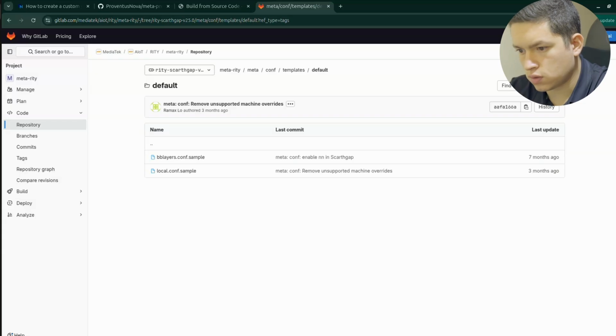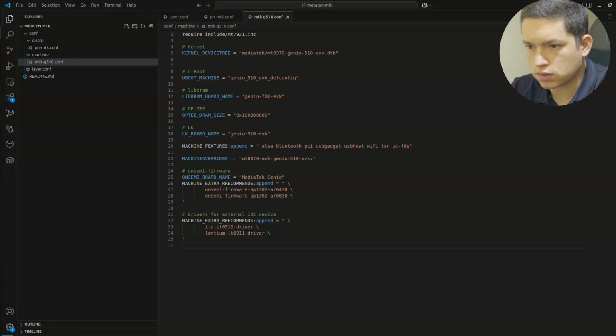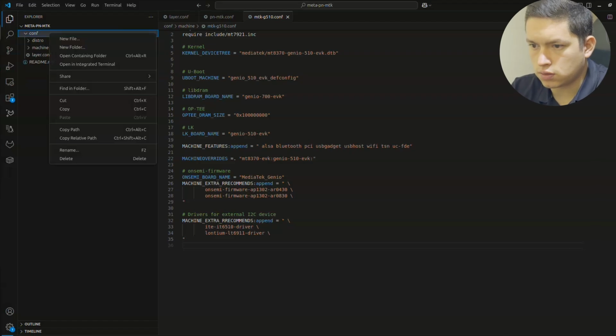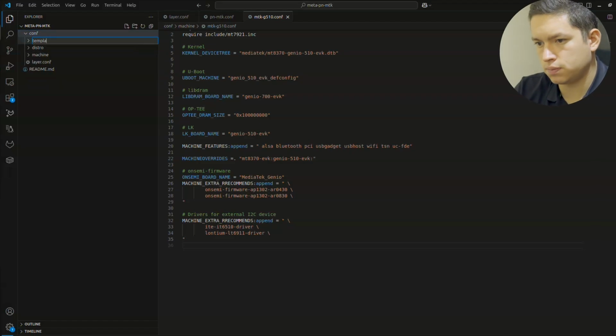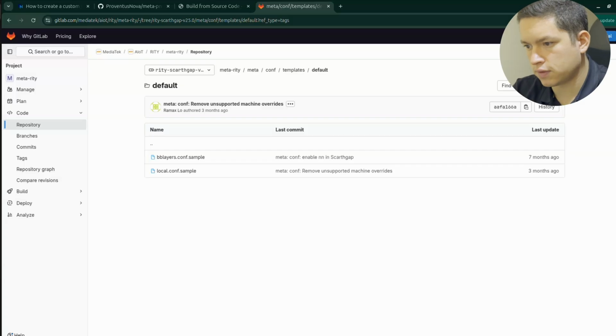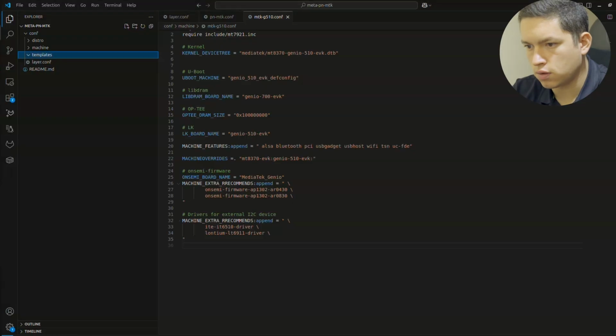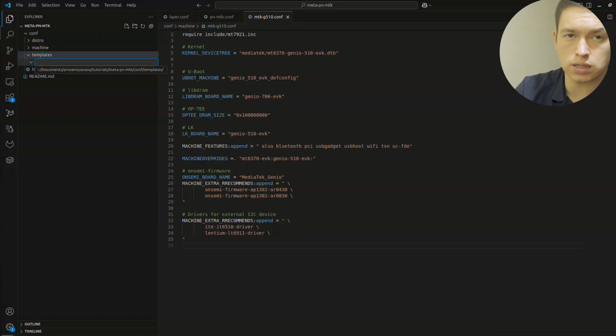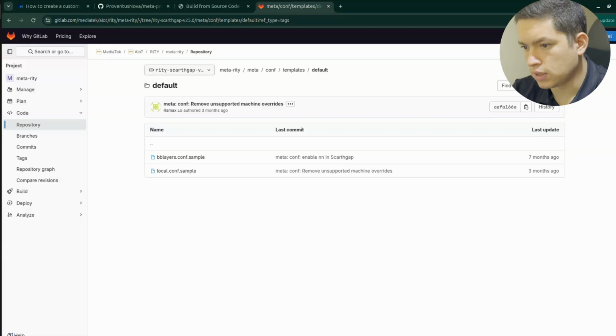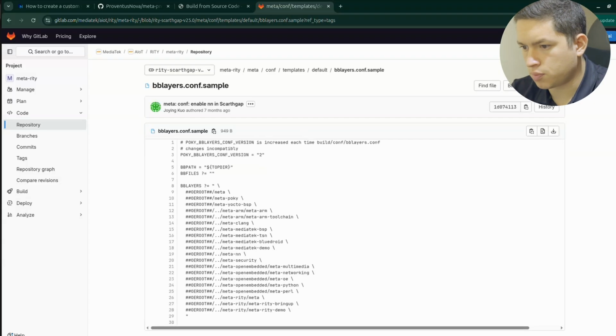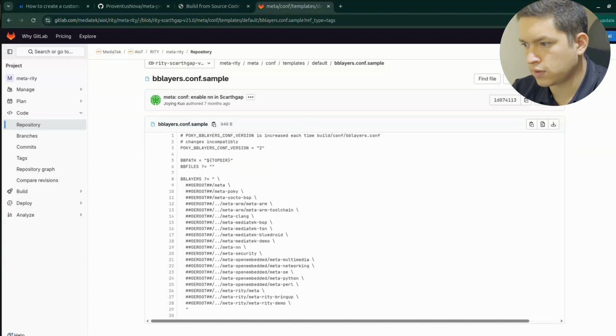So we can just go ahead and do bblayers.conf.sample. Okay, let's create the templates directory here in conf, right? I'm gonna go ahead and create a new folder here in conf. I'm gonna call it templates. And then inside the templates directory, we're gonna call one default. Okay, we can change that later and have different templates for different layers. So we're gonna do templates default, and then we're gonna come here and copy this bblayers config file.